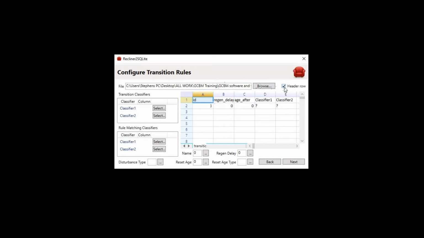There are many options in this window, some of which are advanced or optional. For basic transition rules, the classifiers must also be mapped. In the Transition Classifiers box, the Select button for Classifier 1 is clicked, and any cell in column D is clicked, and then the Select button for Classifier 2 is clicked, and any cell in column E is clicked.